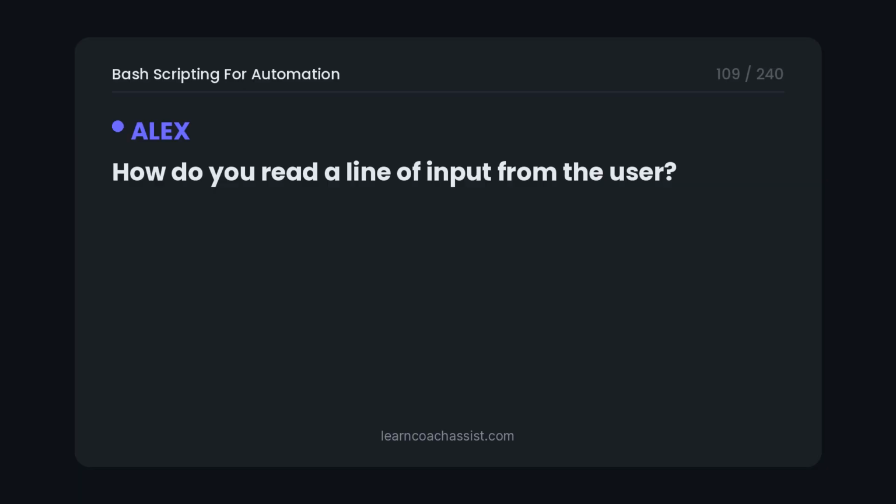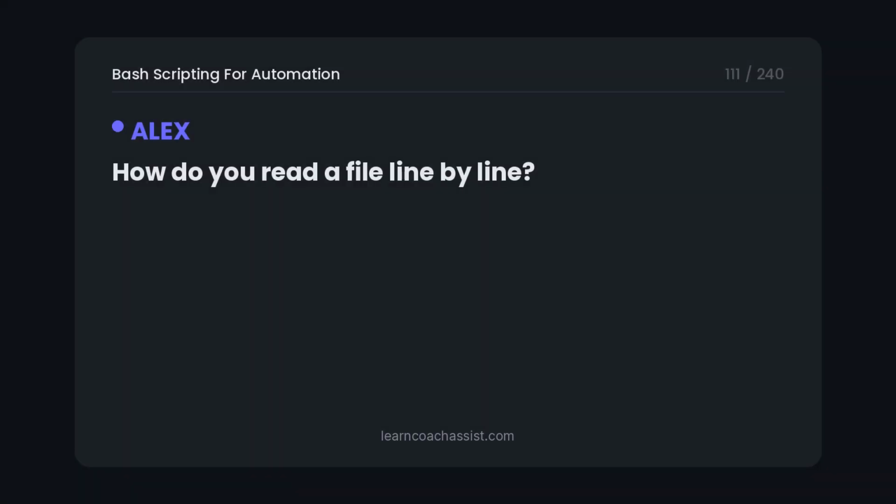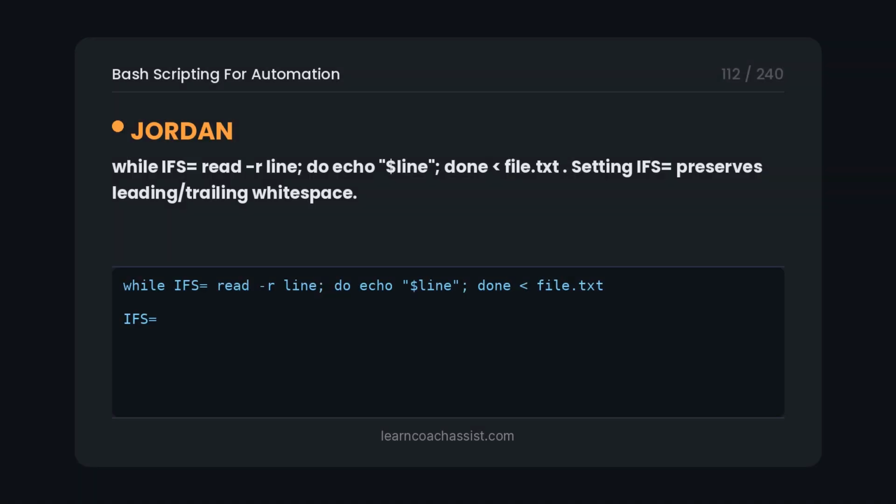How do you read a line of input from the user? read -rp "prompt: " answer. -r disables backslash escaping, -p provides a prompt. How do you read a file line by line? while IFS= read -r line; do echo "$line"; done < file.txt. Setting IFS= preserves leading and trailing white space.